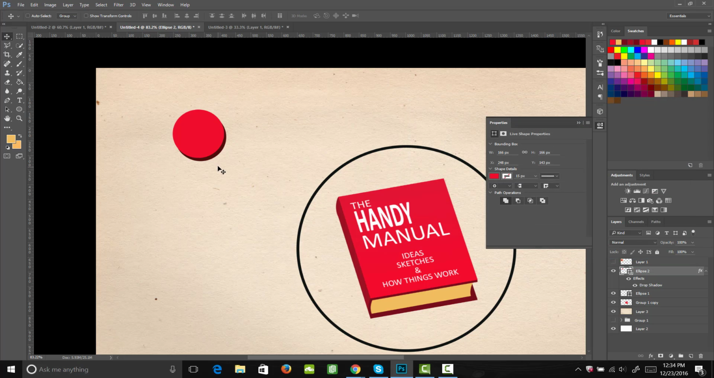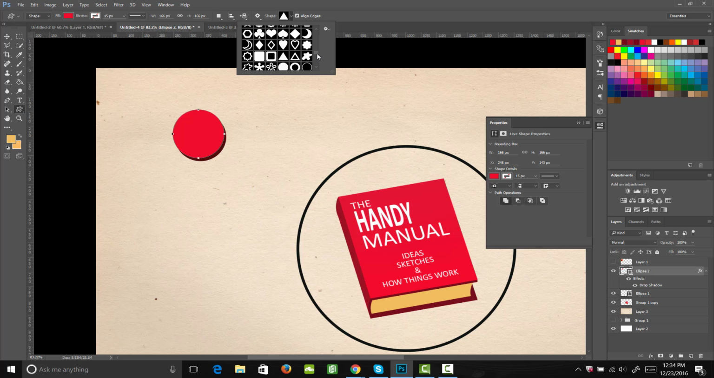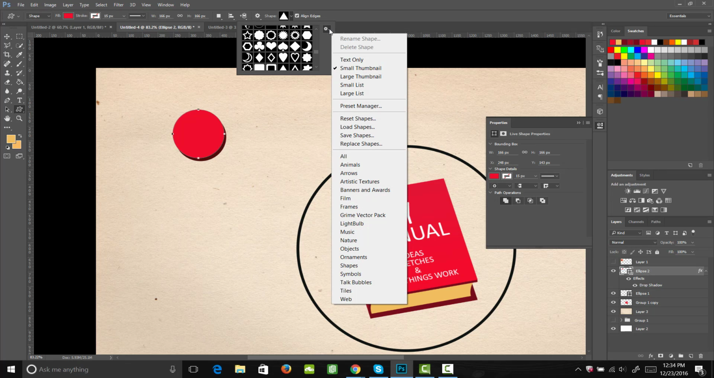And lastly, what I want to do is come into my shape tool again, but I'm going to hold down on it, and then come down to custom shapes. And up here you see you have your different custom shapes you can choose from. Now I already have a triangle selected. If you don't have all of these shapes in Photoshop, it's because you need to import them. So what you need to do is click on this little gear here, and then come down to load shapes, and that will load all the shapes in here.